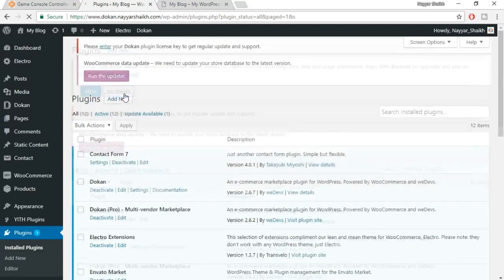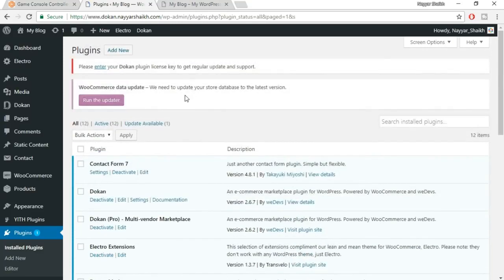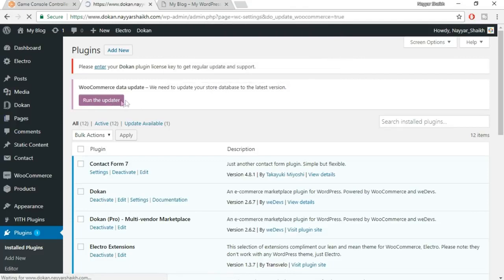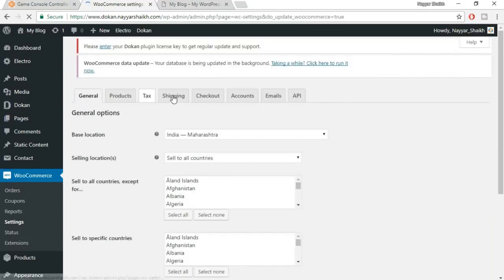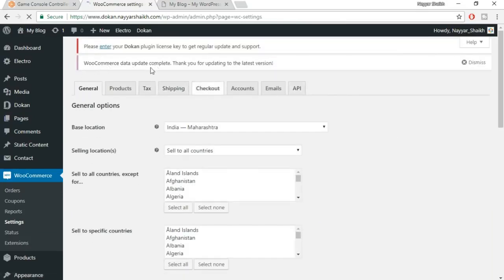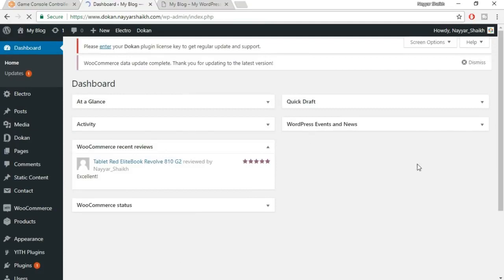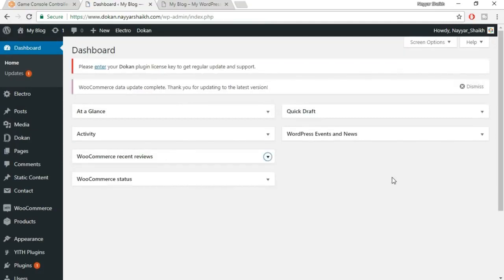Okay guys, now whenever your WordPress asks for any update, then you have to update that plugin or theme. That is more recommendable. Okay, so just click on this run the updater. You might not see this, but I am getting this option, so I will update my data. Okay, it says WooCommerce data update complete. Fine, thank you. Now again, come back to your dashboard and let's see what we have to do next. So we have the theme, we have installed the theme, we have installed and activated the plugin.